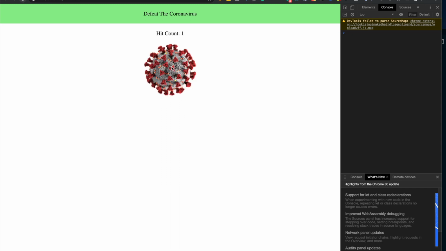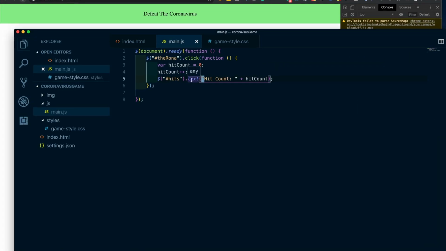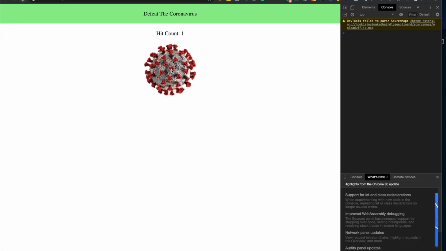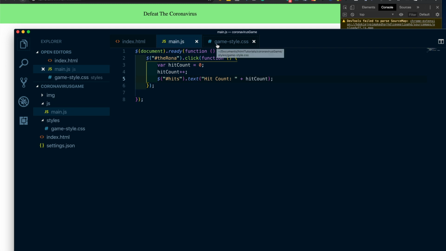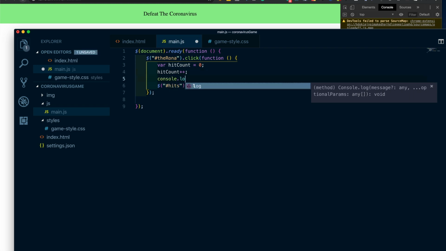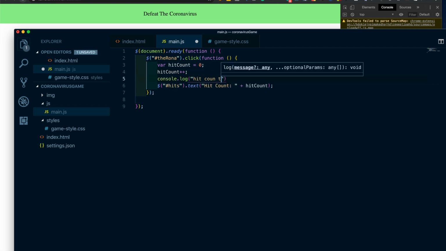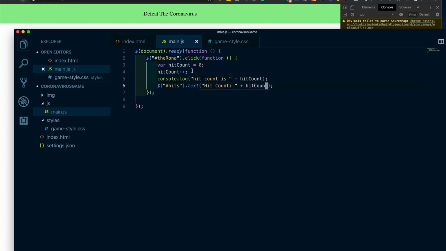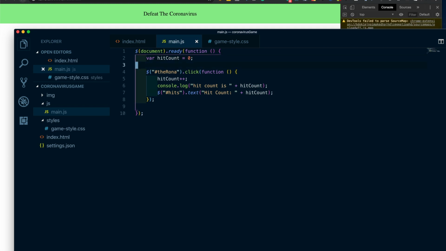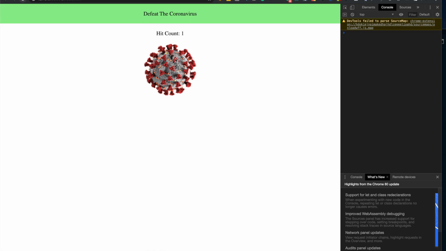Hopefully my computer doesn't die. So see that changes every time I click it. I believe something's wrong. It's only incrementing once. Oh, yeah, because I'm resetting hit count. So you want to put hit count above the click function. So that's what it is. So yeah, okay.